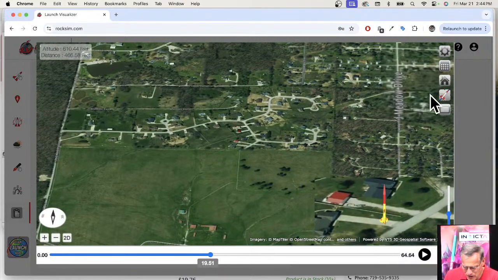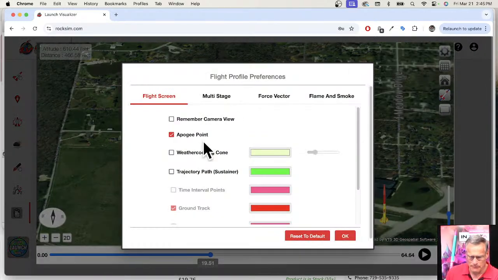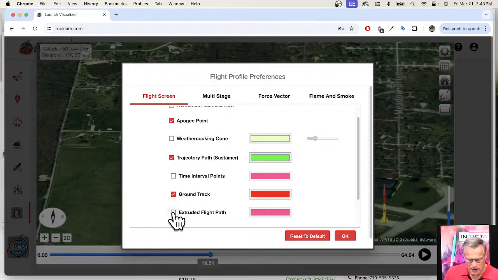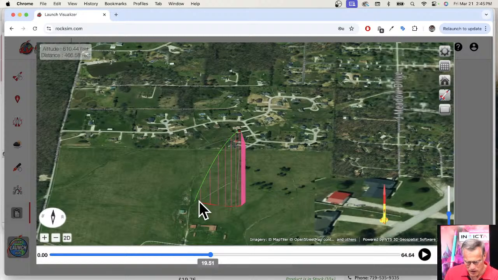I'm going to turn on the trajectory. So come up here to settings and come down here to the trajectory path and extruded flight path. And click OK. And you can see that it added these lines. So the green line is the trajectory up. The red one down here in the bottom is the ground path. So if you walked looking straight up at your rocket, and if you walked this path, that would keep the rocket right above your head.